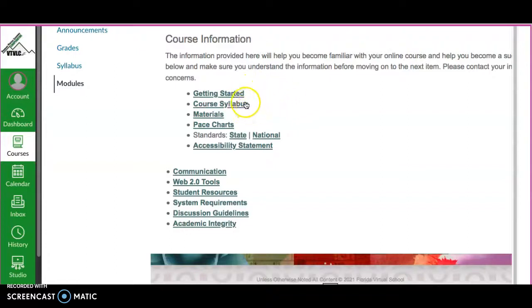The course syllabus is where you can find out all the objectives and goals for this class, and also my contact information. So it's a place you can go to if you want to check in or if you need to remind yourself how to reach me.